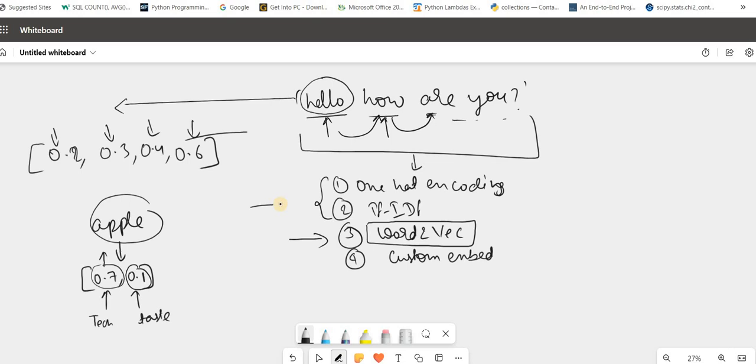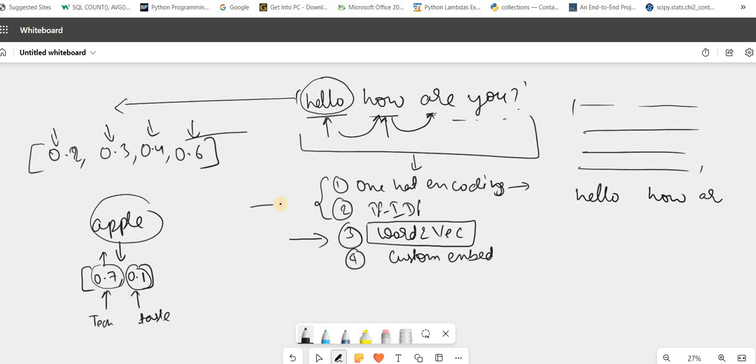One hot encoding is simply this. Let's suppose you have text with too many lines, 10, 100. First it will take all the unique words from this. The unique words here, let's suppose, are hello, how, are. These are the unique words from the text, which has, say, 4 lines or something.